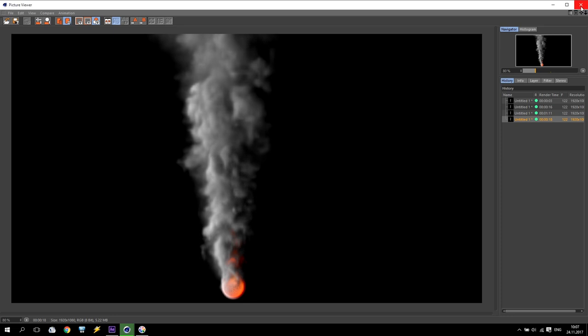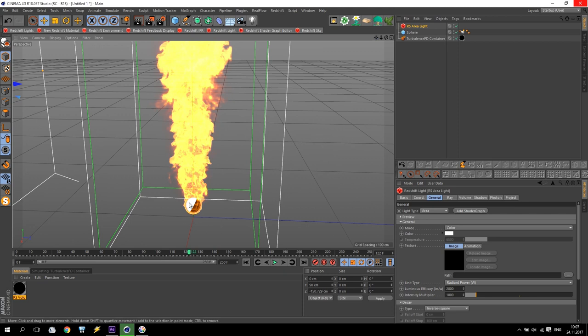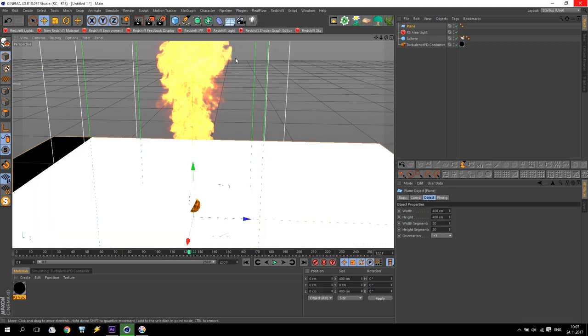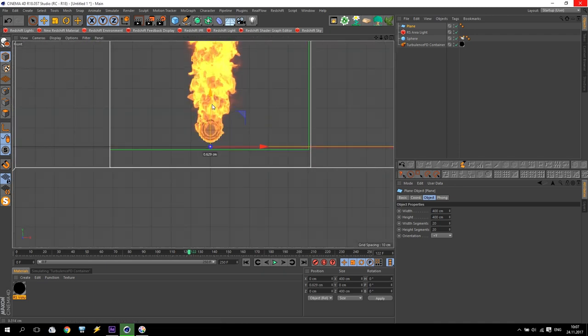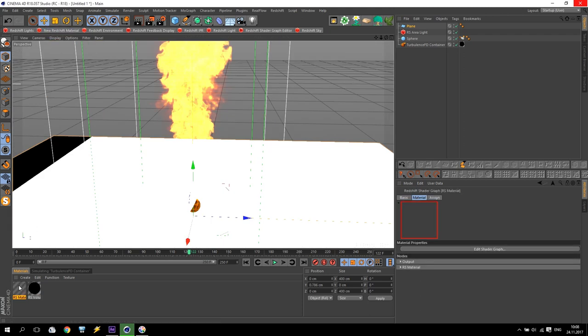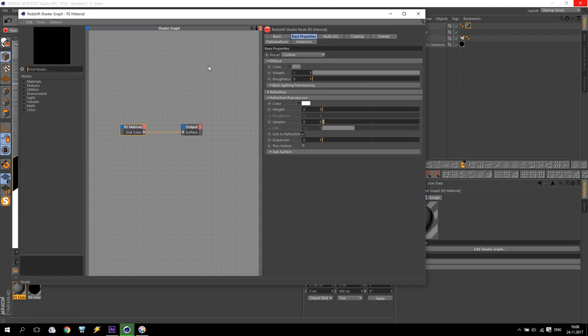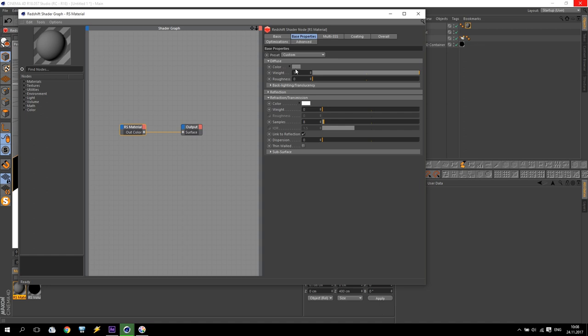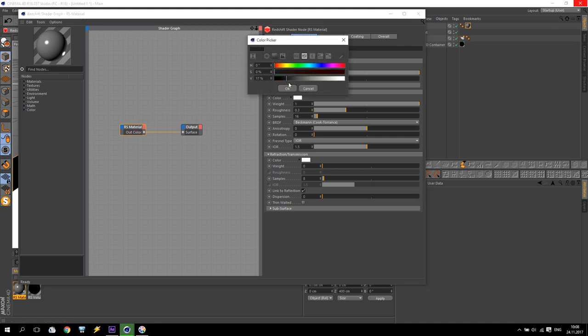Okay, now I will show you what you have to do just to receive illumination. Create some plane and put this plane close somewhere here. Apply some Redshift material to this plane, like this. Reflection, maybe 0.3 reflection, just like this, and maybe a darker color, like this. Okay.